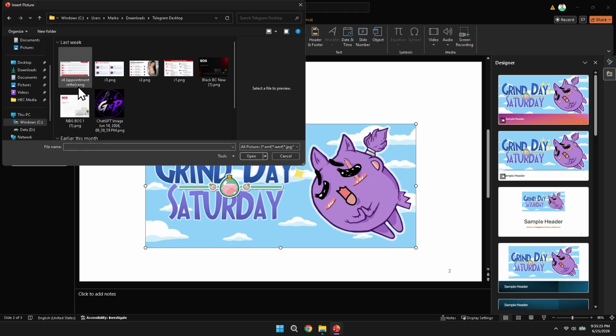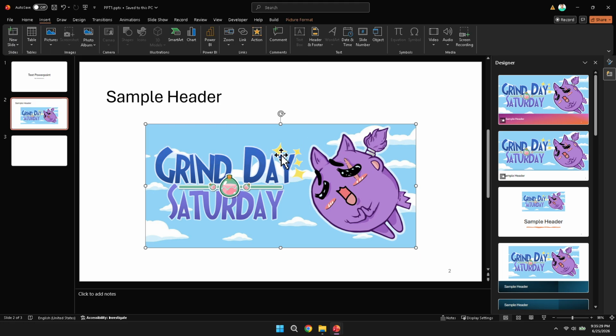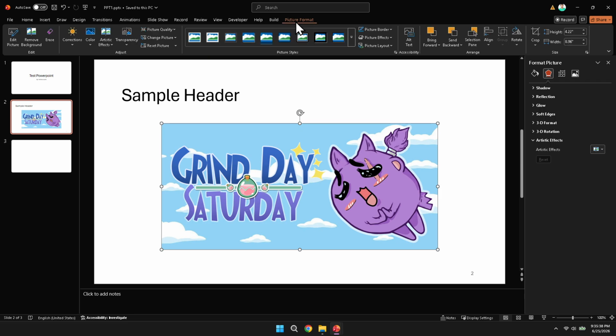Once your picture is selected, click the Insert button in the bottom right corner of that dialog box. The picture appears on your slide, and a new Picture Format tab shows up in the ribbon at the top. This tab appears when your image is selected and gives you formatting options.